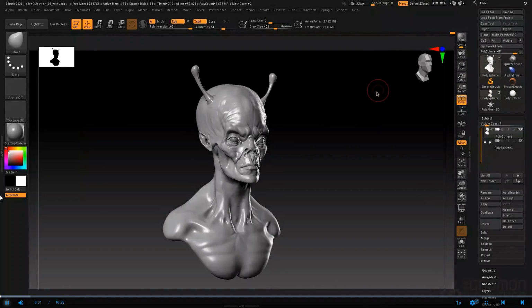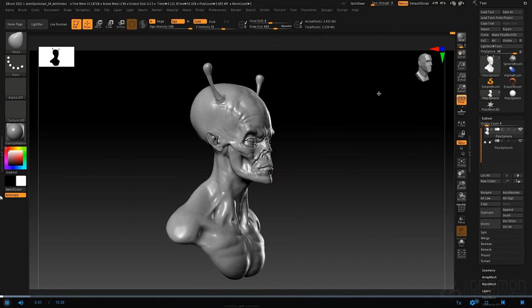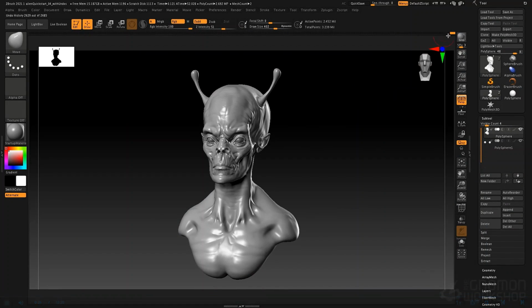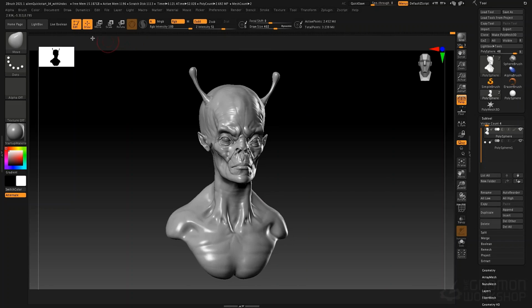So let's talk about undo history. Here we have our alien bust, and you'll notice at the top of the screen we have this dashed line. If I mouse over these dashes, you see it says undo history, and it gives the number of the undo history state. It gives a date and a time for when that particular state was recorded. Anytime we're working in ZBrush, this undo history is being stored.